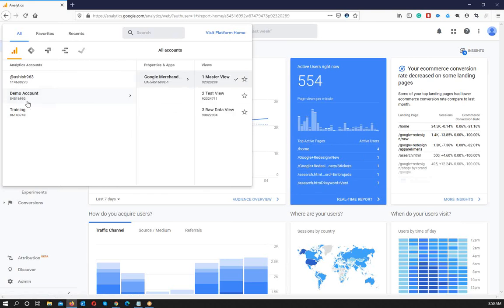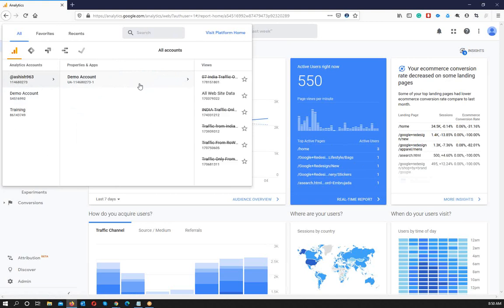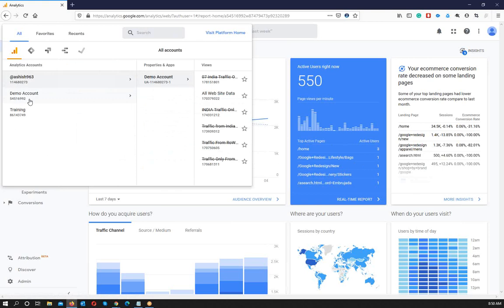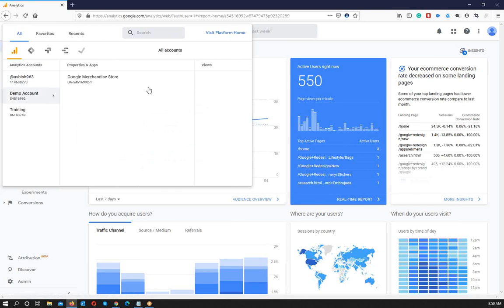Demo account. Okay, I don't want to access the reports of the demo account now. I want to access the report of my personal website. I can simply click on it. This is my personal website. Again, it's called demo account. I have named it demo account, so don't get confused. I can choose the right property and then the view that I want. So this is where you can switch your views, properties, or even accounts.